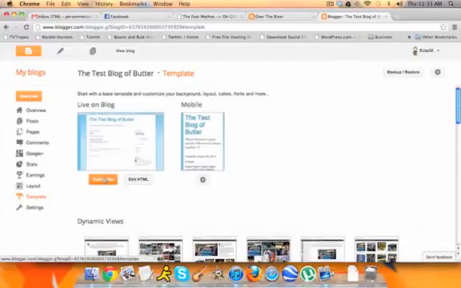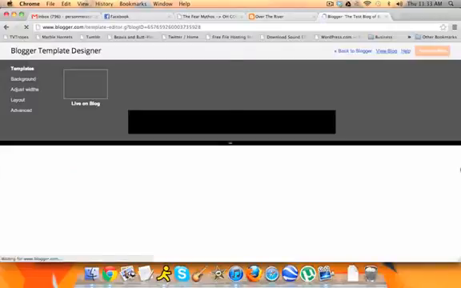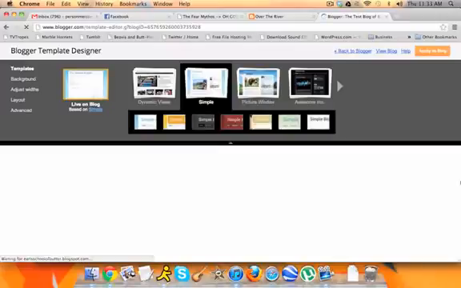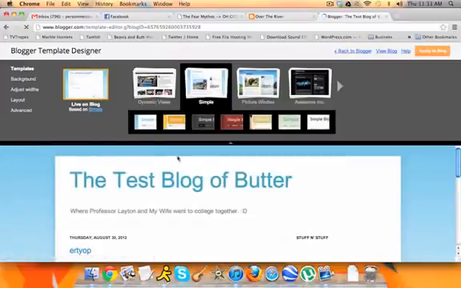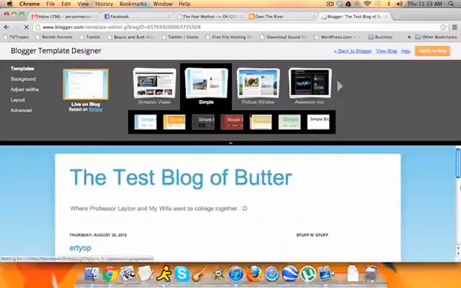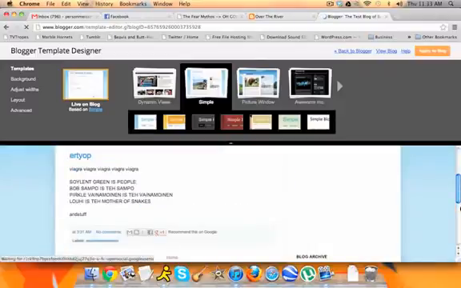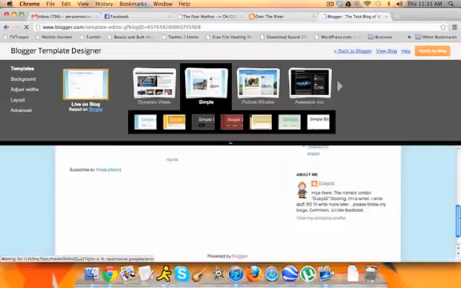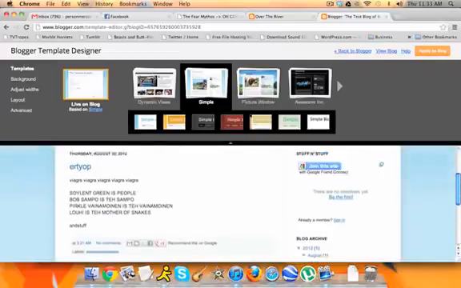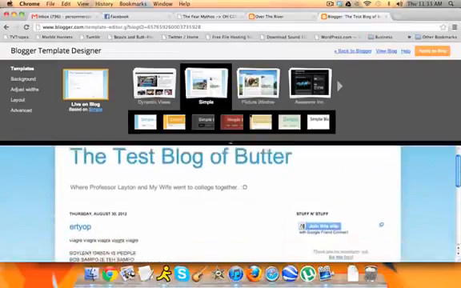This is where the stuff meets the stuff. Customize. Let me show you how to customize your blog. So obviously we have this nice little layout here, so you can see your blog while you're editing it. Very handy. The About Me box is still there. What the heck, man? Oh well. So yeah, the test blog of butter.